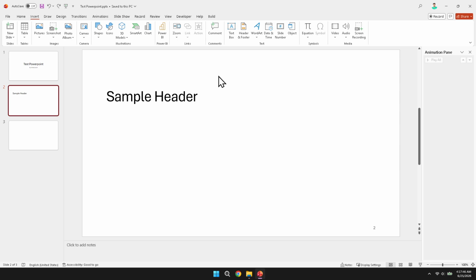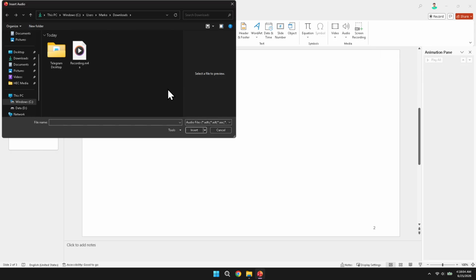Look over to the far right side of the ribbon for the Media section and click the Audio button. If the Media section looks collapsed, click to expand it first. Once you click Audio, a drop-down menu appears with your audio insertion options. From that drop-down, click Audio on my PC. This opens the Insert Audio dialog box where you can browse your computer's files.